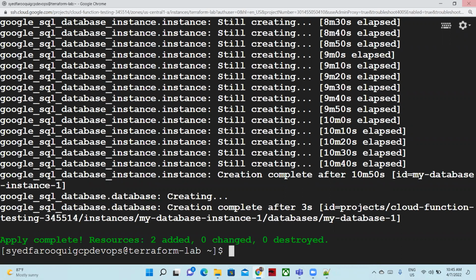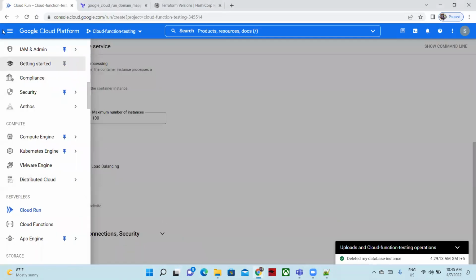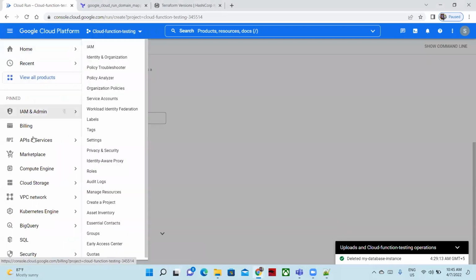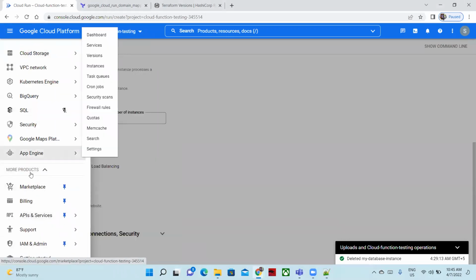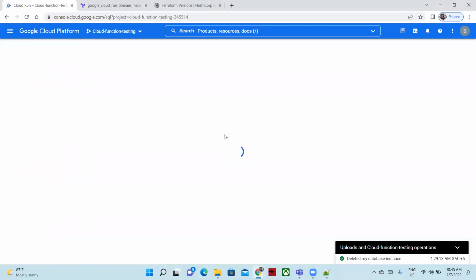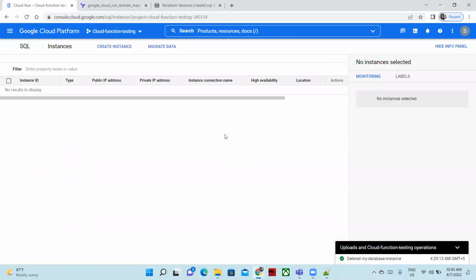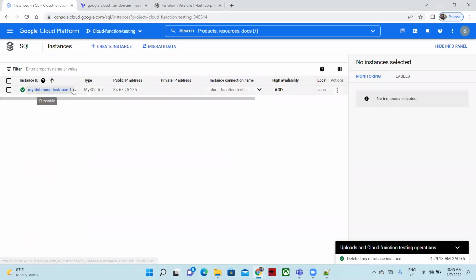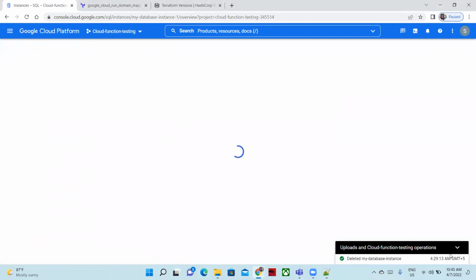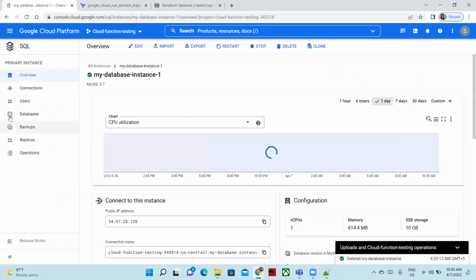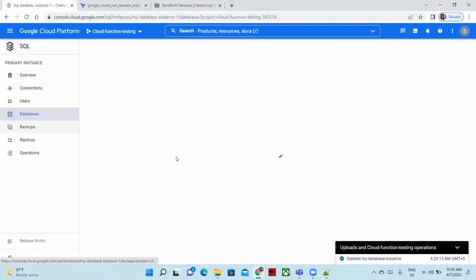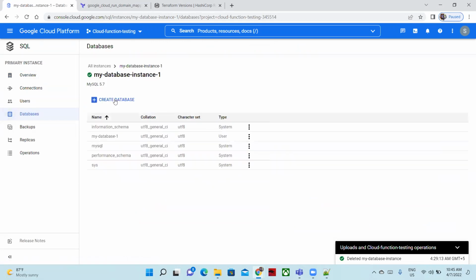If you see here, apply complete, 2 resources added. Let's go to the database. Go to SQL. Whatever database I created, my database instance is up and running and my SQL is successfully installed. Click on that. If you click on databases, the MySQL database is deployed properly.